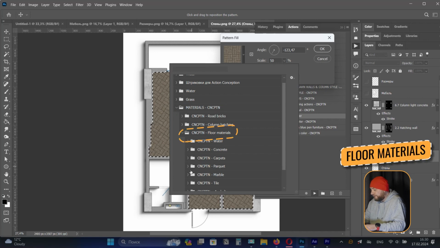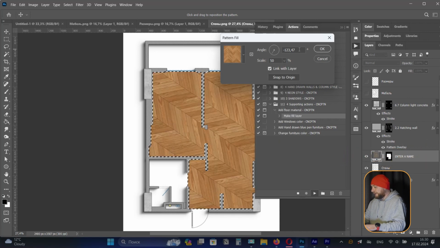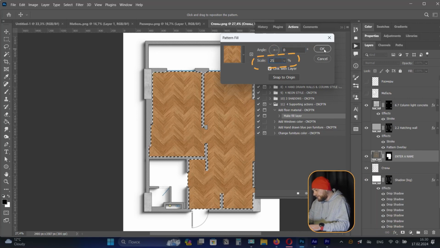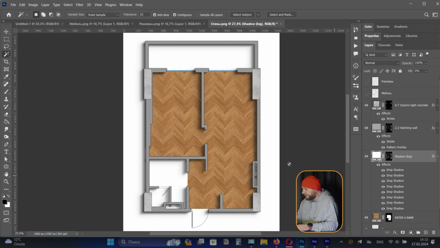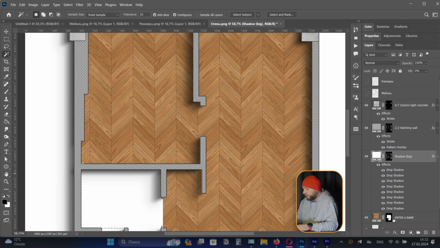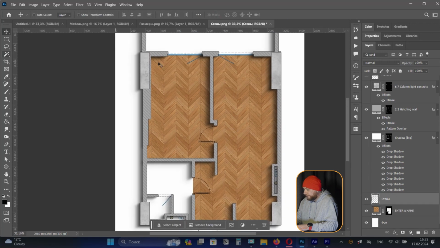Here you will find the folder Floor Materials and select, for example, Parquet. After selecting the texture, here you can adjust its direction and scale. And an important point, pay attention to the order of the layers. The layer with floor material should be placed under the layer with walls and shadows. In order to make graphics such as opening doors or other elements visible on the wall plan, we need to lift the layer with the original walls above the layer with the flooring.